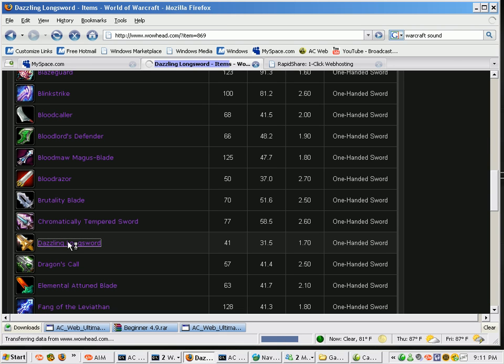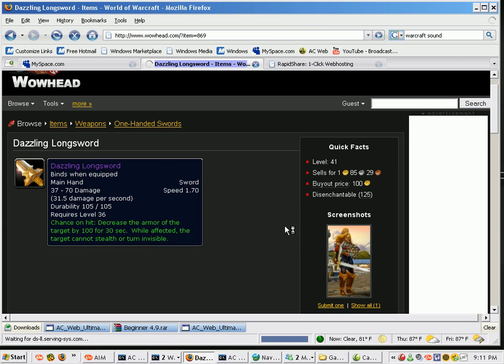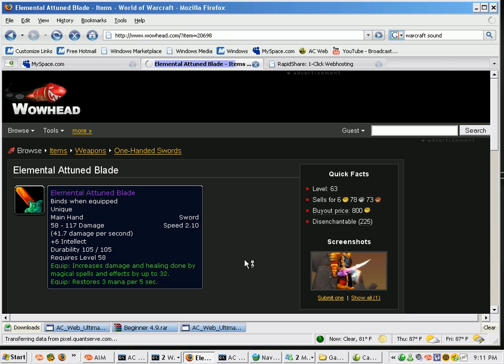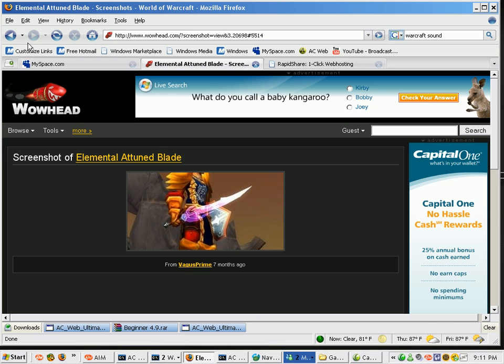This one's looking pretty good for me right now. Let's see, what does that look like? Nothing out of the ordinary. Let's try the Elemental Attuned Blade. Oh, that looks pretty cool. Yeah, I like that. So let's use that as our weapon.